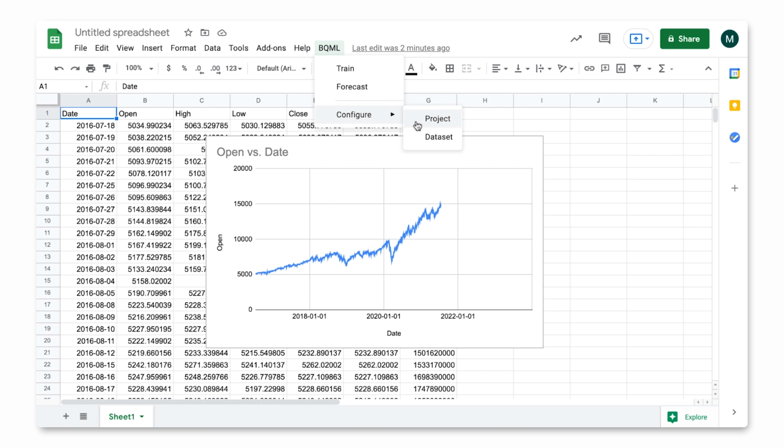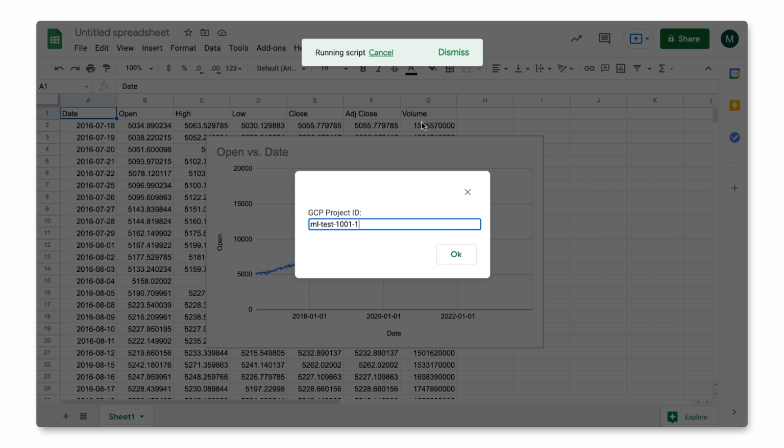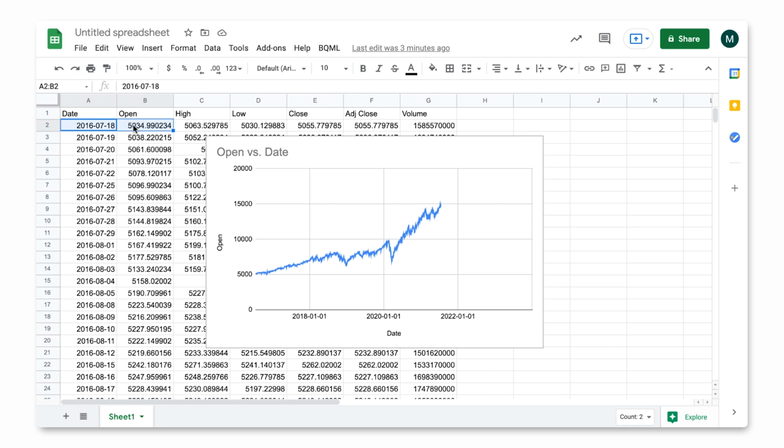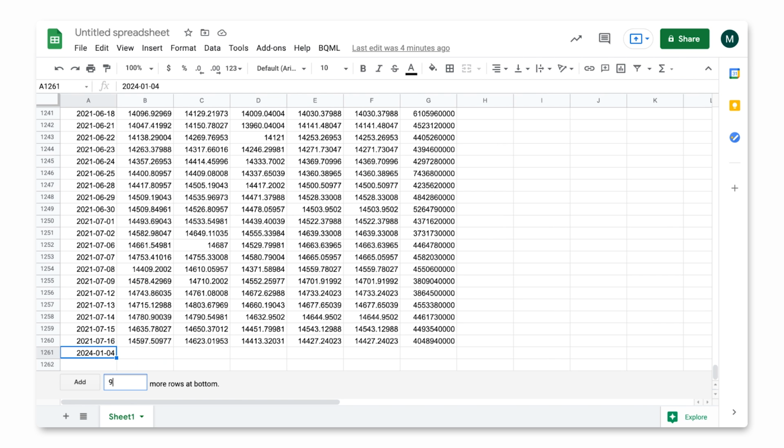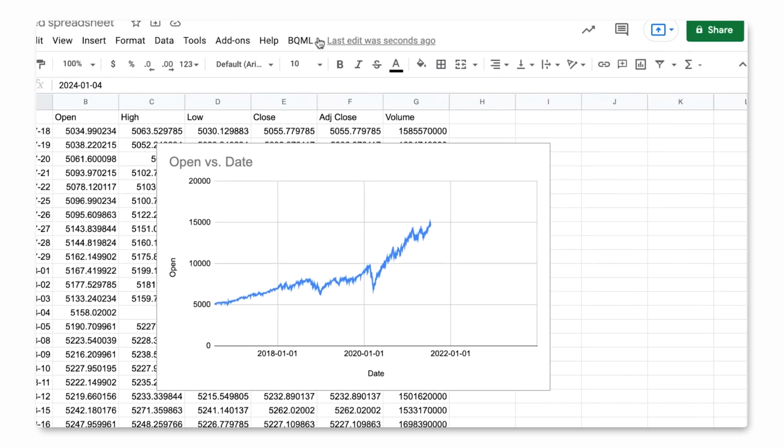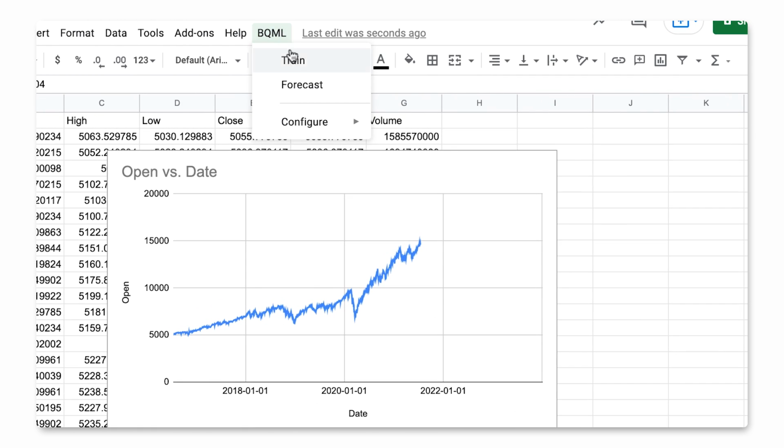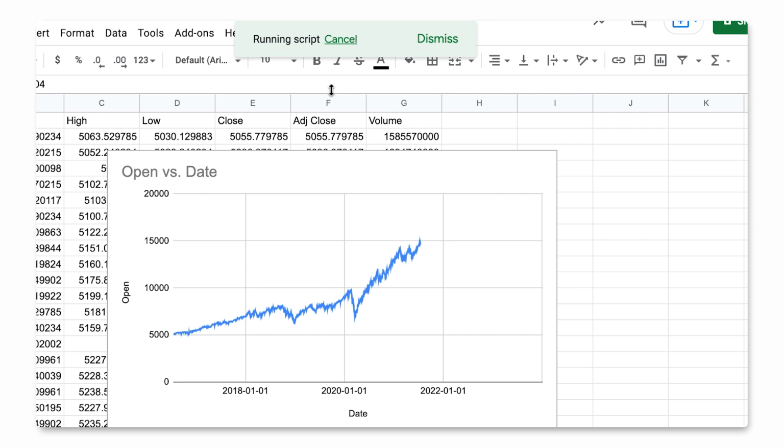In the sheet, specify GCP project ID. Select date and open columns. Train the model. Add 900 rows and select them to forecast the price movement for the next 900 days. Select Forecast to render the price prediction.